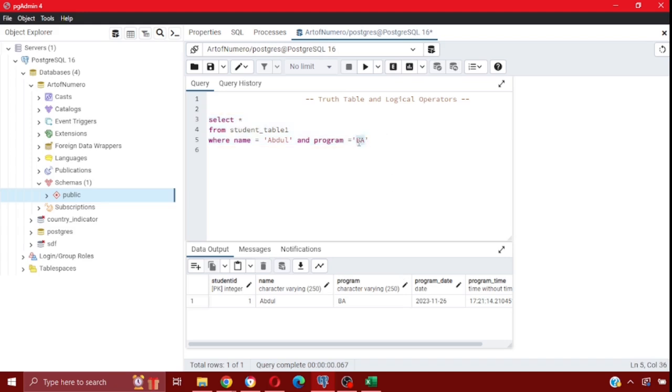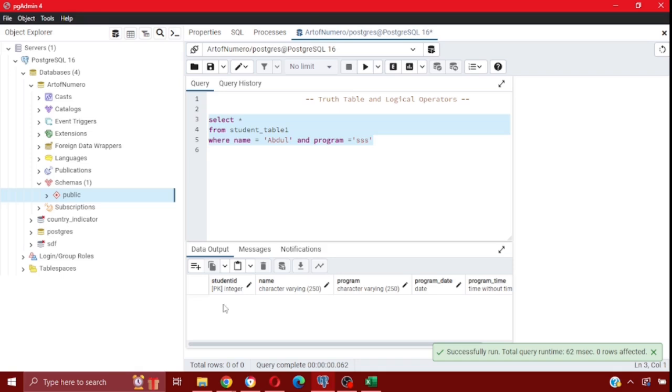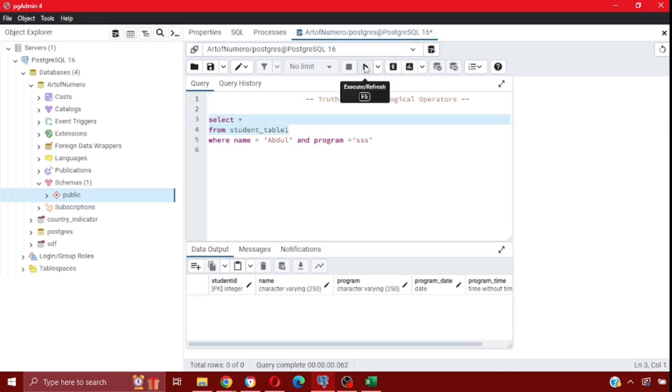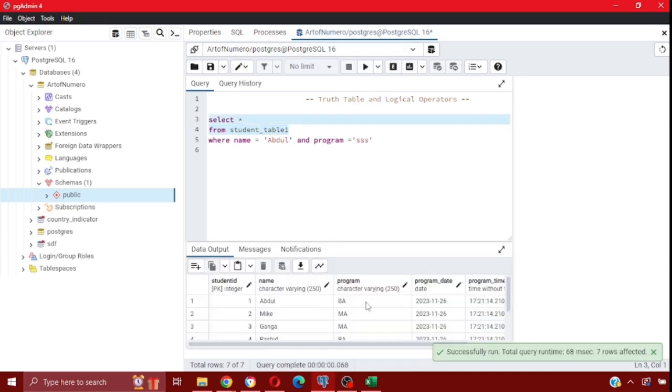Let's say I put here a program that doesn't exist at all, let's say SSS, and I run this. You're going to see that I'm not going to get any value. Why? Because although I have Abdul on the name, there's no program called SSS. So now that we're adding a true with a false, we're going to get a false.